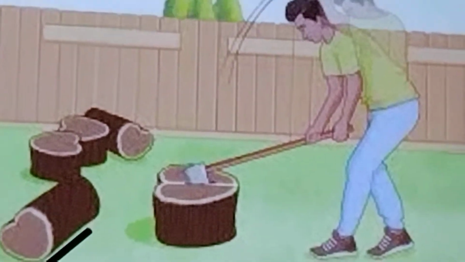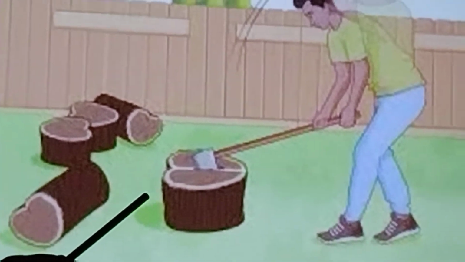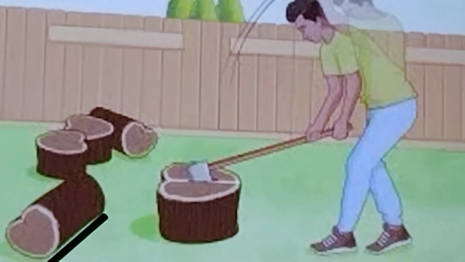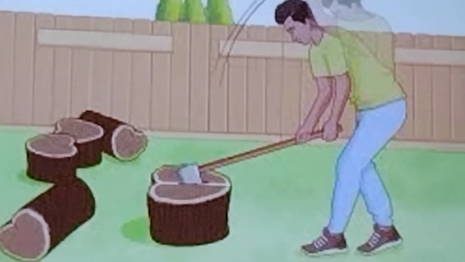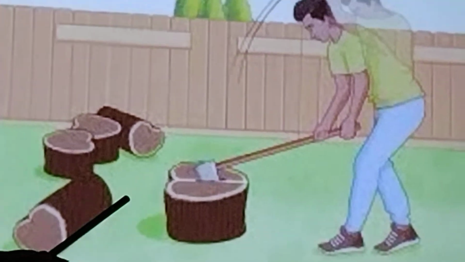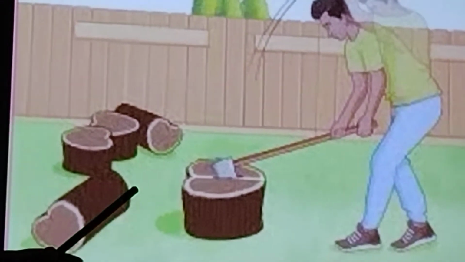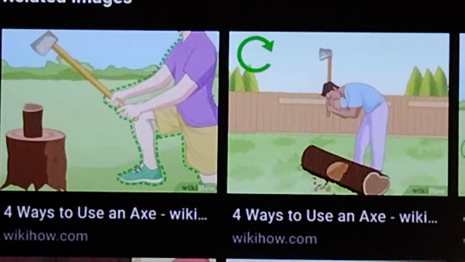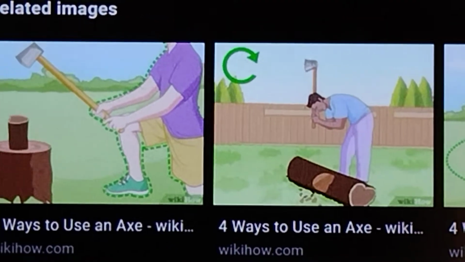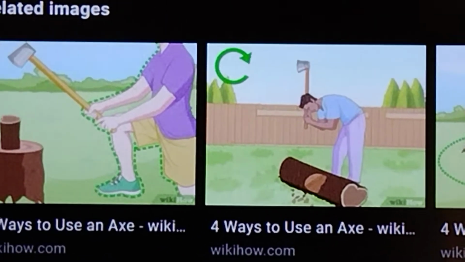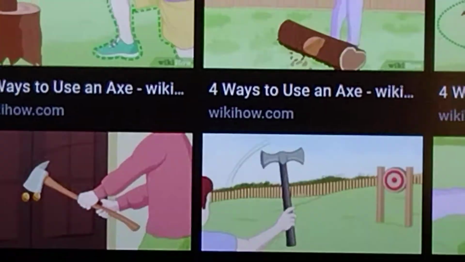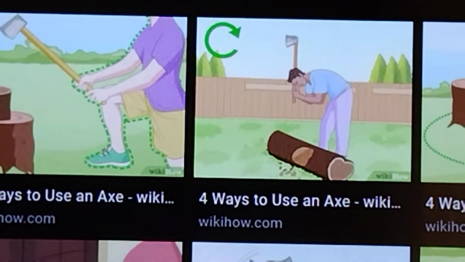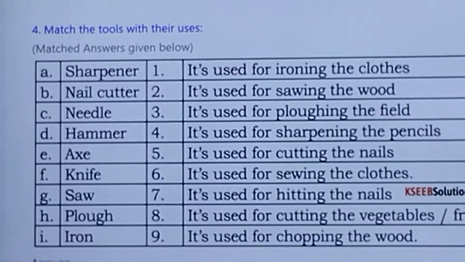So you see children, this is an axe. It is used to chop. A saw is used to make shapes, to cut for shapes. An axe is used to cut it into pieces, half, or chop down the tree. Okay? Look at this, how he's chopping it down. Got it, children? Okay? Now, let's move on to the next one.